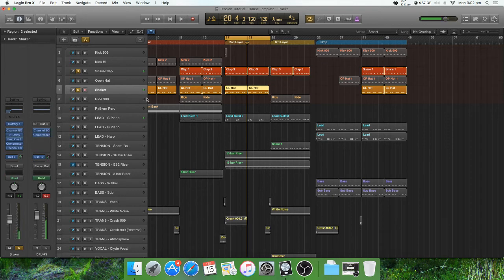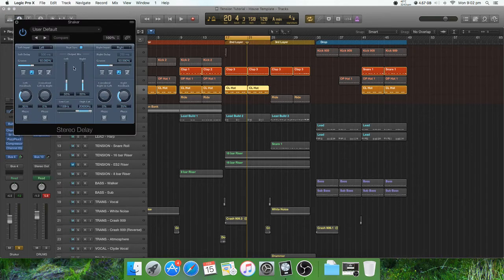And what I've got on the shaker, it's just a little bit of stereo delay this time, just to kind of ping pong the delays between the speakers and give it a bigger stereo field effect. See what it sounds like without it.